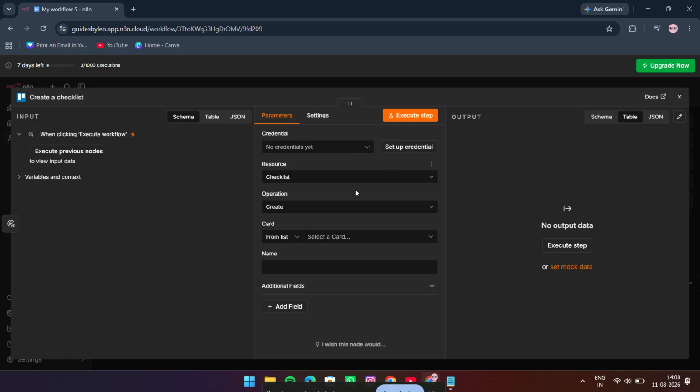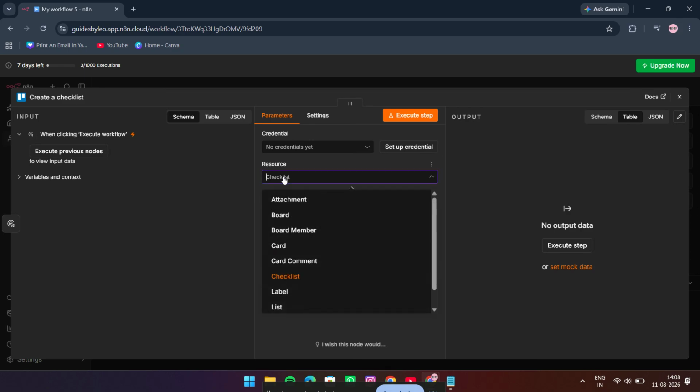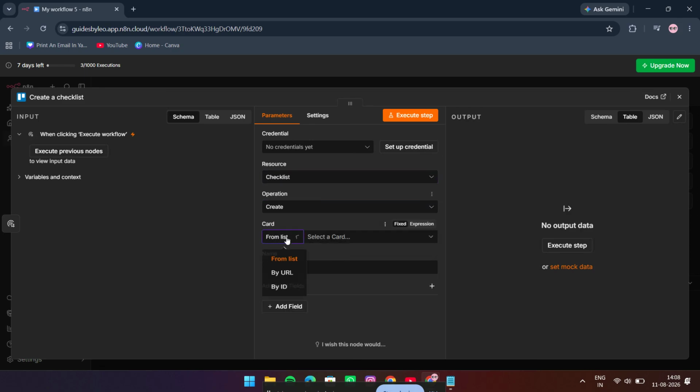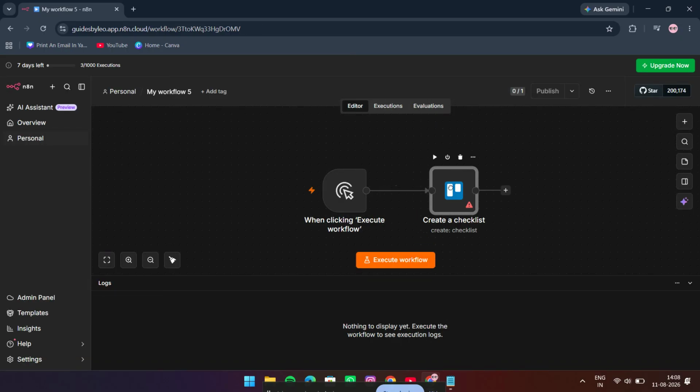After that, configure what to create. Fill in the required details for your checklist, such as the card it should be added to and the checklist content you want created. Make sure everything is mapped correctly based on your workflow data, so the checklist is created exactly where you need it. Once that is done, your Trello checklist setup is ready.